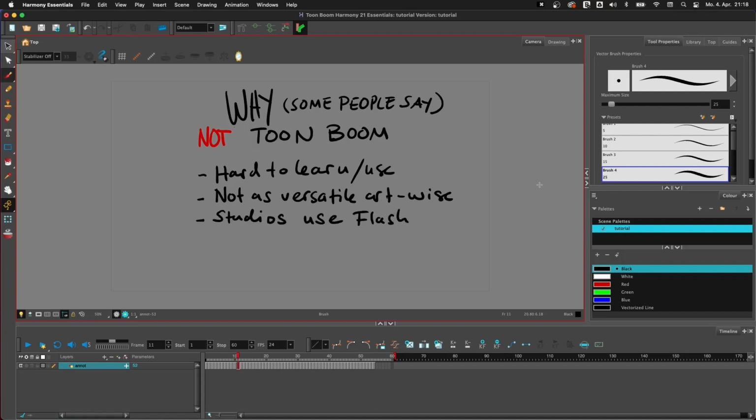Studios use Flash. No, that's not true. I think by now we just have to get over that. I mean, obviously, some studios still use Flash, especially boutique and smaller studios, but I really saw Toon Boom rise from the underdog to the industry leader, and that's where it's at. So if you ever want to get a job in 2D animation, or that's your goal, then it's definitely a good idea to at least learn some basics about the software.